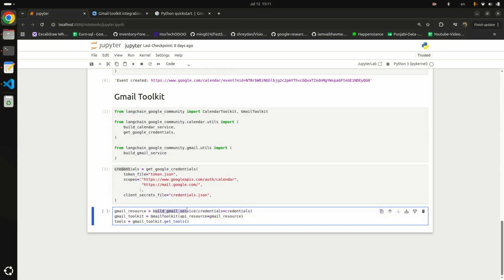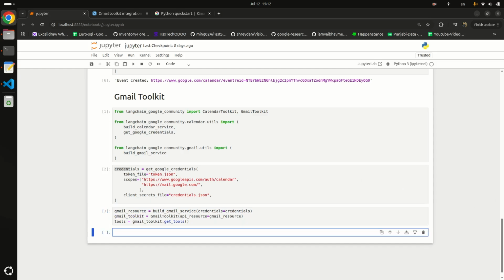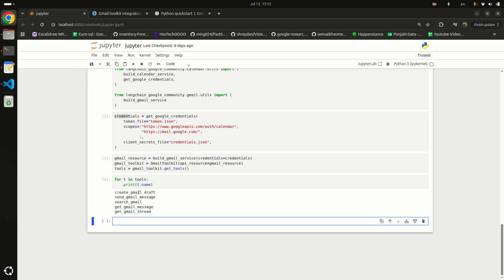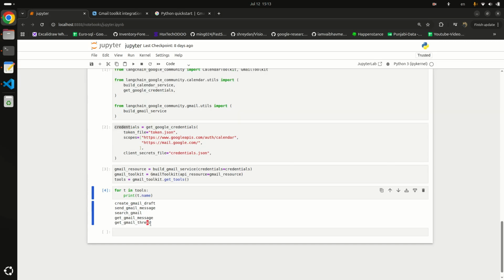Here we call build Gmail service and pass the credentials, and we call the Gmail toolkit class and pass the Gmail resource. And here we have the tools. We simply type gmail_toolkit.get_tools(). Let me run it. If we want to print the tools, let me run this: for t in tools, print t.name. We have create Gmail draft, send Gmail message, search Gmail, get Gmail message, and get Gmail thread. Okay, now we have the tools.